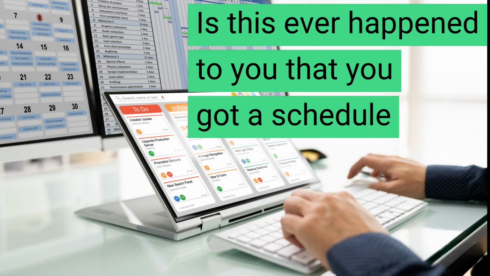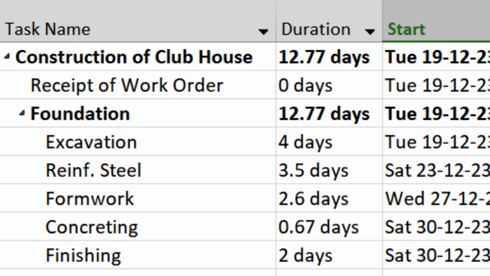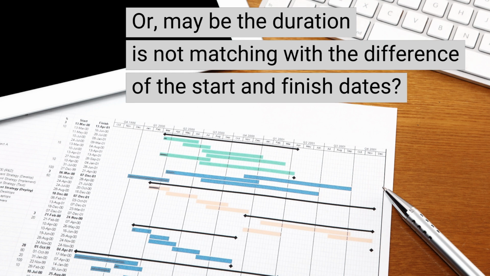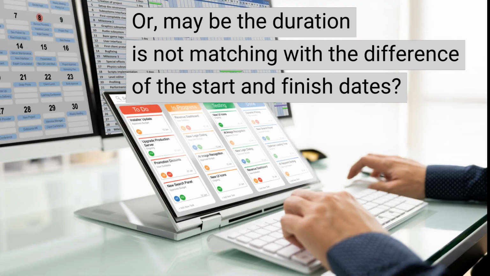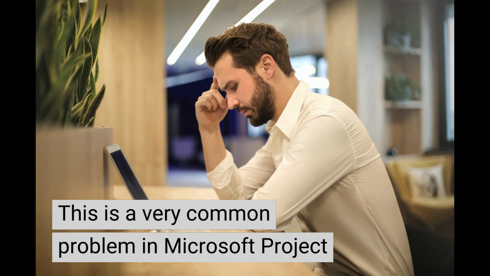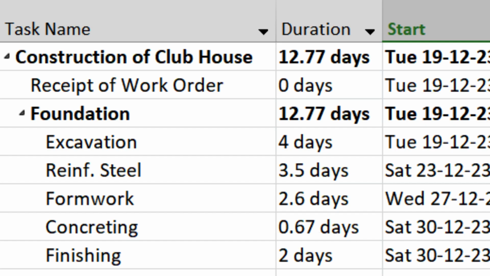Has this ever happened to you, that you got a schedule and noticed that the duration of a task in the schedule is shown as a fraction instead of a whole number, or maybe the difference of the start and finish date, which should be equal to the duration, is not matching? This is a very common problem in Microsoft Project. We will find out the solution in this video.